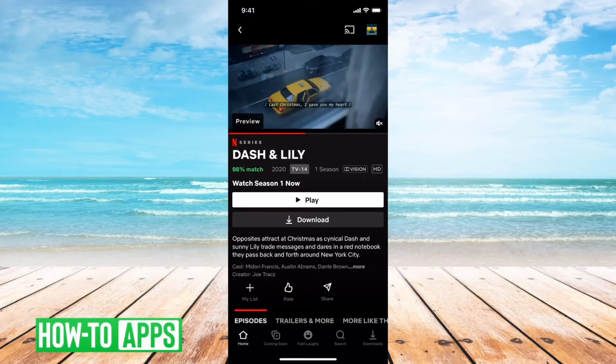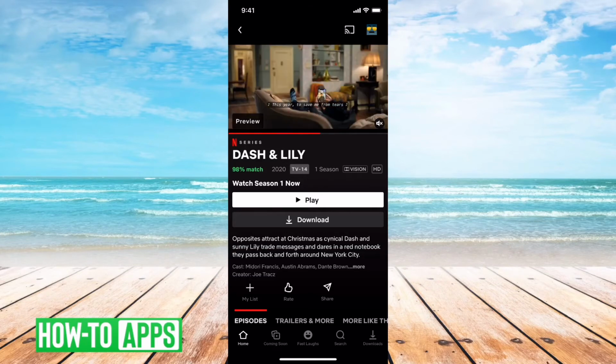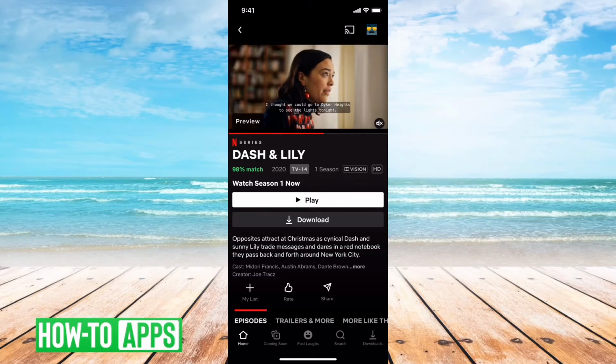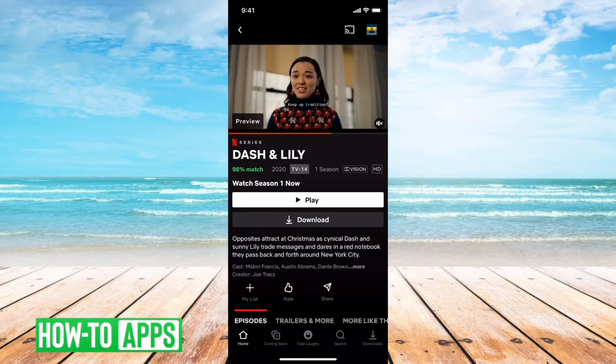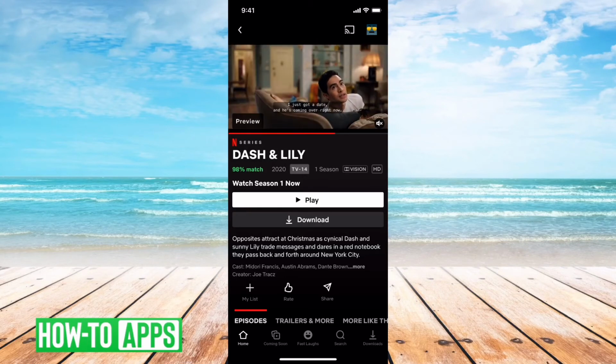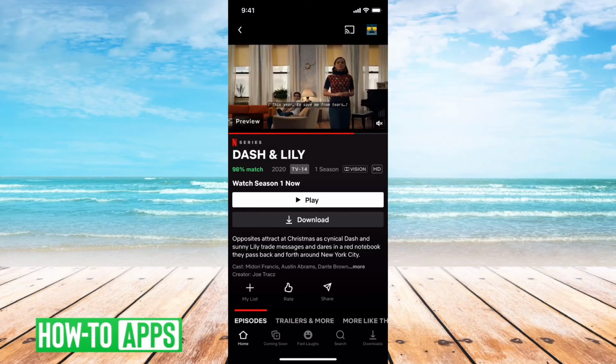The other step that you'll want to do is, say if you put it in landscape mode and it's still not filling the entire screen, say there are some black borders around the sides or the top, all you have to do is use your fingers to pinch out. So you put your fingers on the video and you pinch out, and that will kind of zoom into the video and make it fill the entire screen.